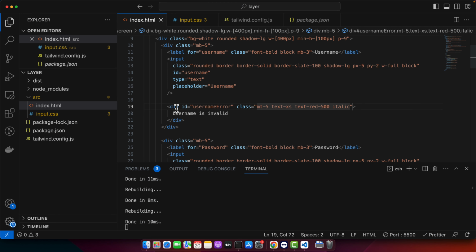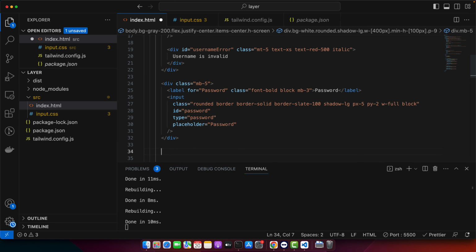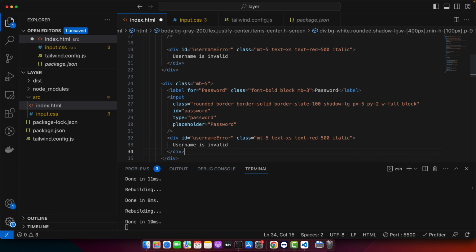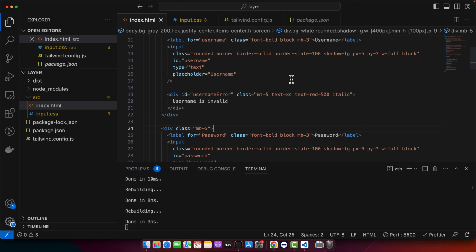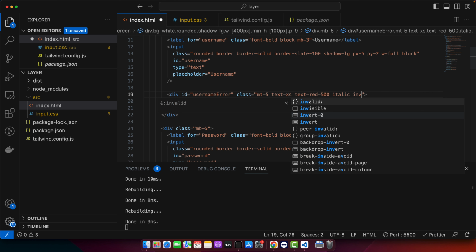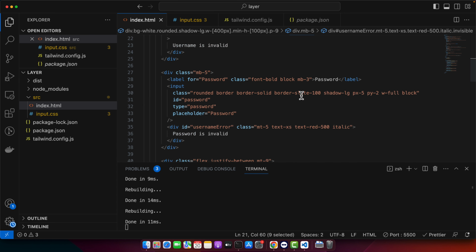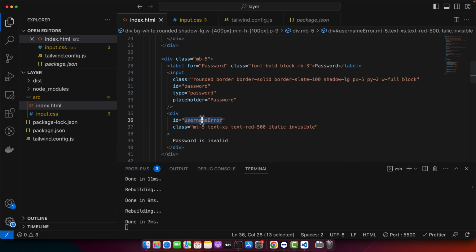so similarly, I need to add the same kind of element below the password. So here I will add password. By default, we can display it none. So for example, invisible. So by default, this error would not be visible, but it should be visible only if there is an error.